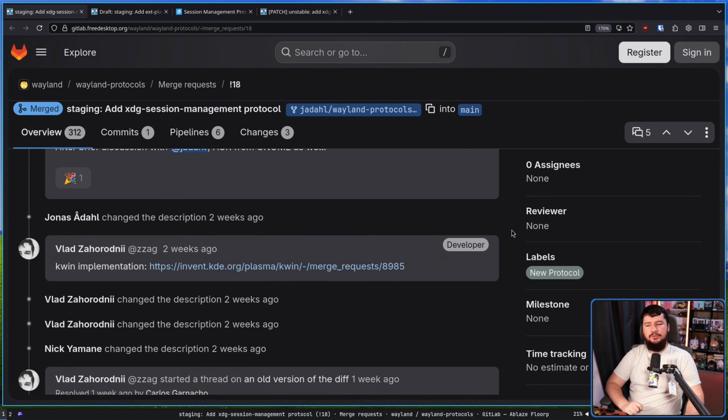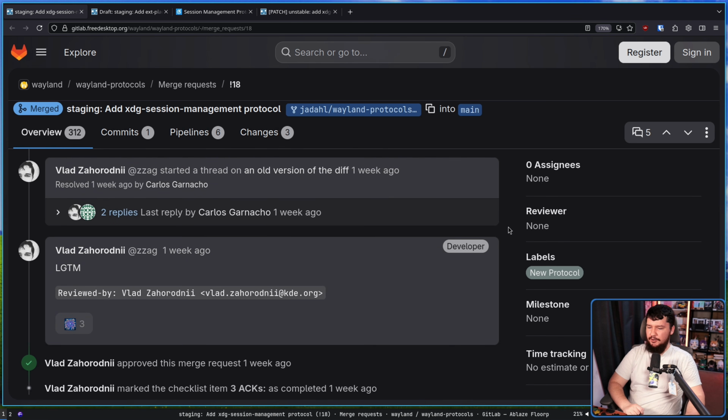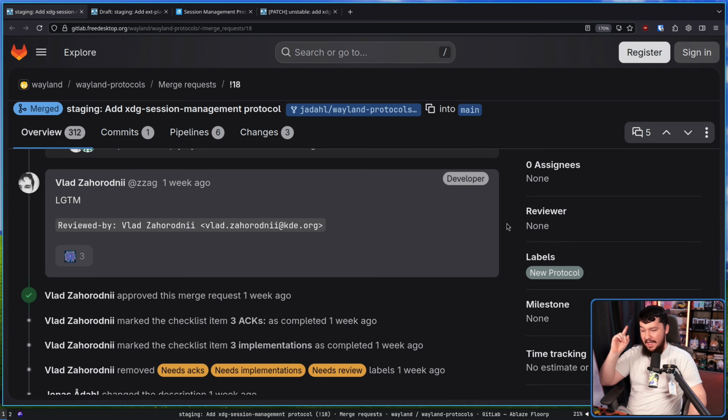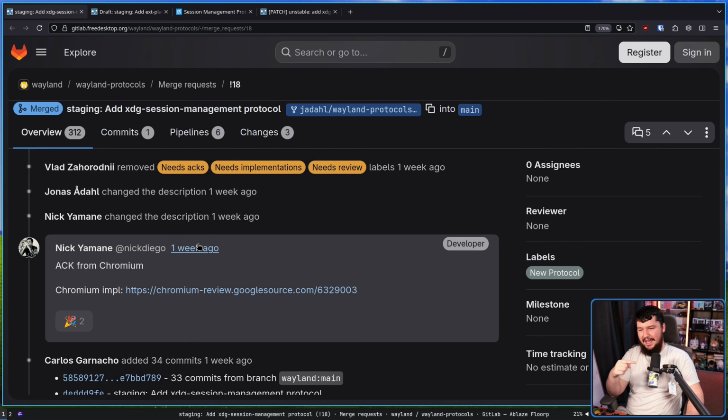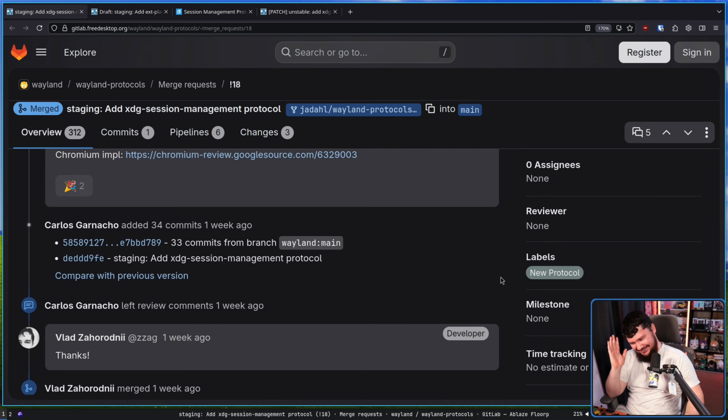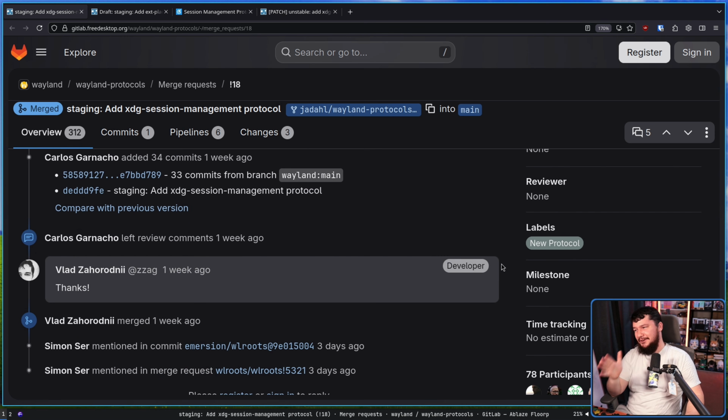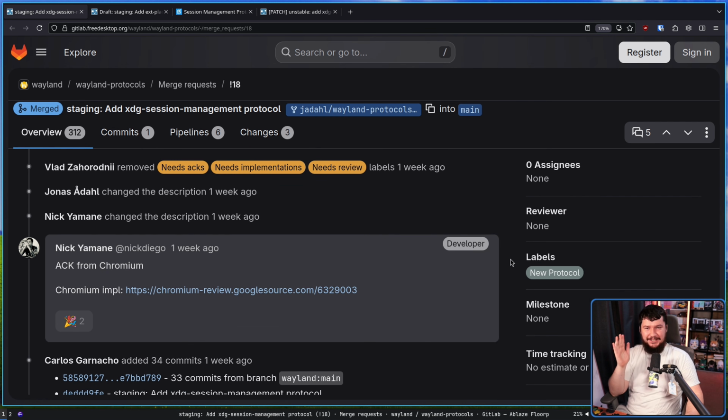Then shortly after that was a review from Vlad Zahorodny. Everything looks good to me. Everything's good to go. And then the merge request was approved. However, they didn't actually have the third ACK yet, because Chromium didn't ACK it until a few days later. So they were willing to jump the gun because everybody agreed with merging the protocol anyway. It's just, it was not officially ACKed. Finally, it got merged.